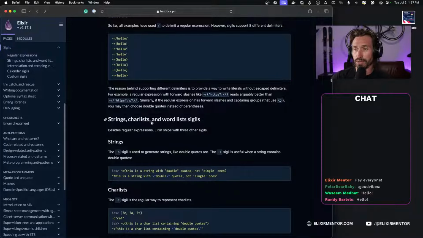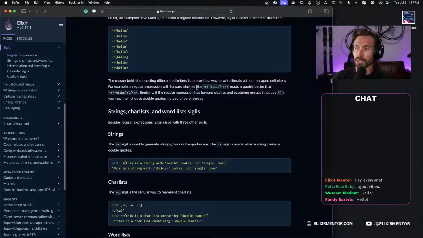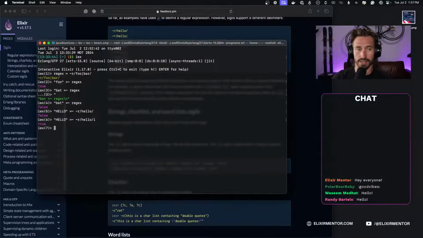So, all right, cool. The reason behind supporting different delimiters is to provide a way to write literals without escaped delimiters. For example, a regular expression with / like this reads arguably better than this. I'm just going to type this out. Let's try this again. Okay, so it supports all these delimiters because this is easier to read, because we're putting it in parentheses, right?